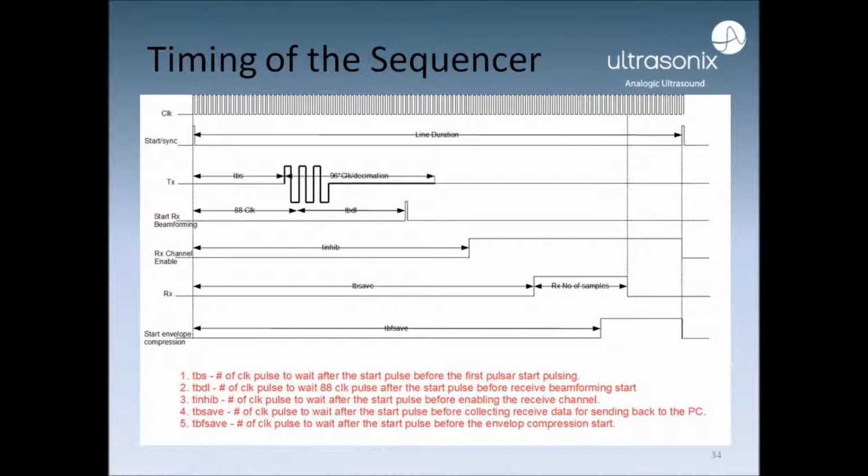This instance in time should ideally correspond to the minimum depth for which the dynamic receive focus delays were computed by the software. The next signal, RX channel enable, commands the transmit receive switches to switch from transmit to receive mode. The sequencer waits a time equal to T inhibit from the start signal before it switches from transmit to receive mode.